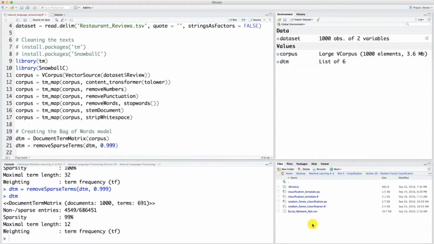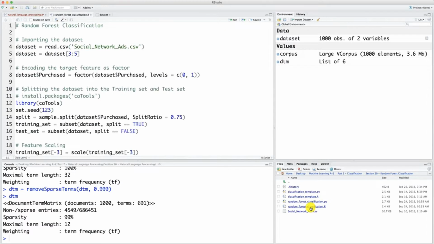So let's go into this section, and here are all the files, the dataset, the classification template, and our model in Python and R. So let's take the one in R, so I'm just clicking on the file, here we go, model open here. So what do we need here? Well, first of all, let's notice that when we are using the random forest classification model, we are starting with a dataset, which is a data frame, and that contains both the independent variables and the dependent variable.